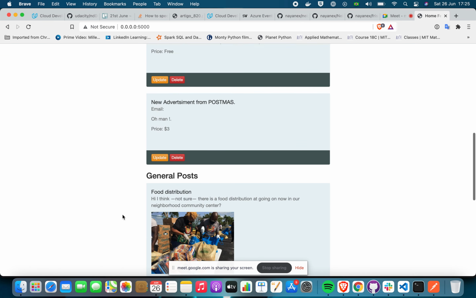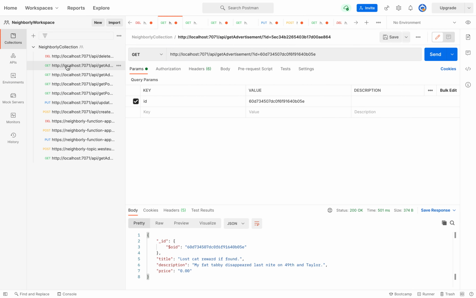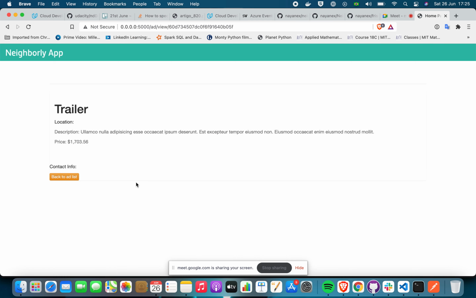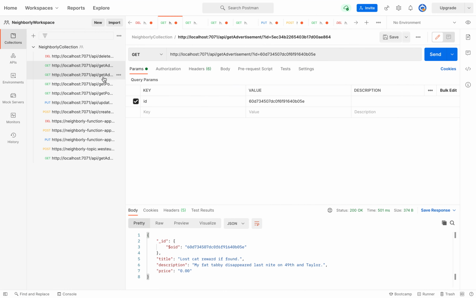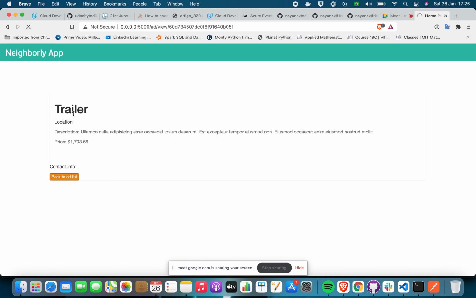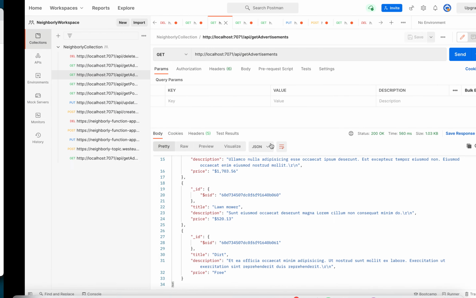We don't have that anymore. Now let's click on one advertisement and see if we can see one advertisement individually. Now let's see if we can get all of the advertisements. We already did that. We can see that our page shows all of the advertisements.